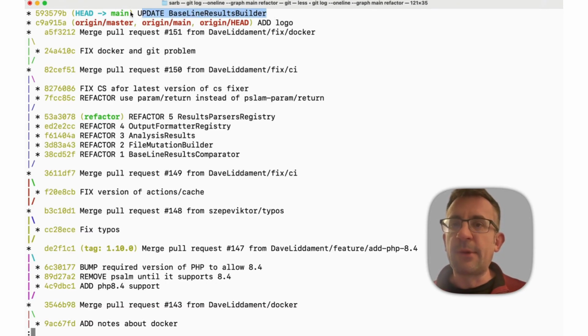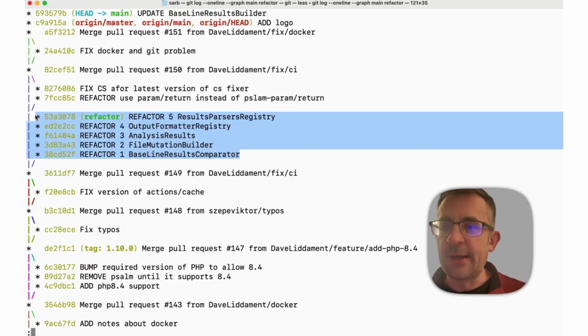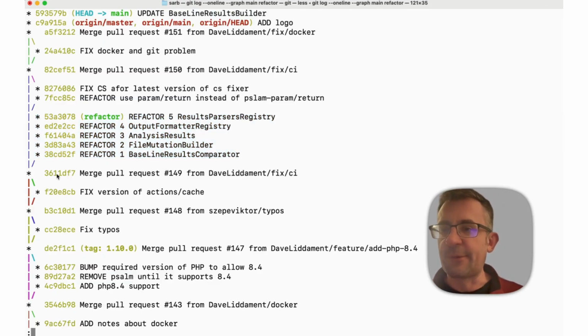So we're working on main, and this is our most recent commit, 5935. And we have a whole series of commits down here, which are all on the refactor branch. So there is a common ancestor for both of these, which is this commit here, 3611df7.